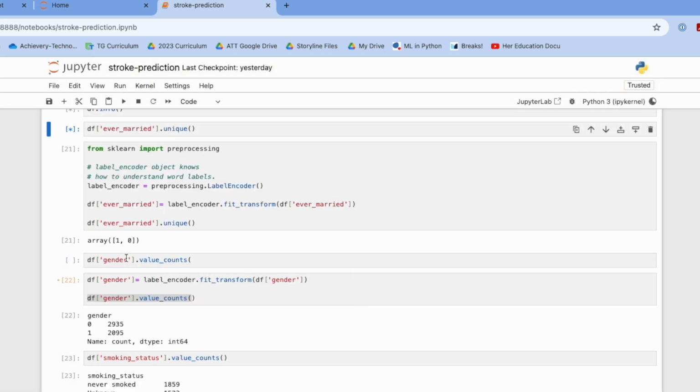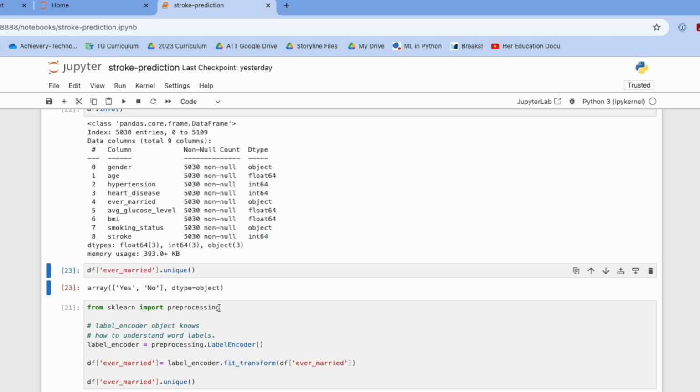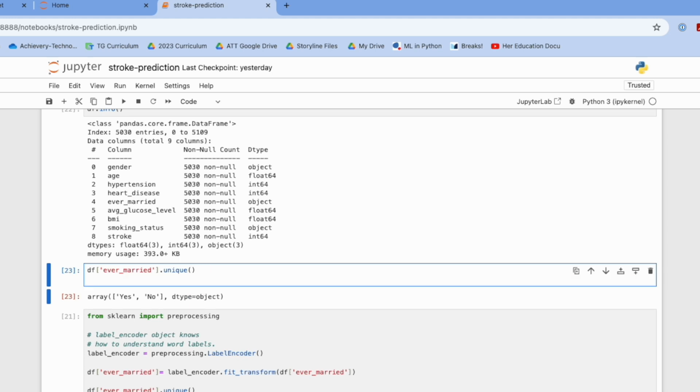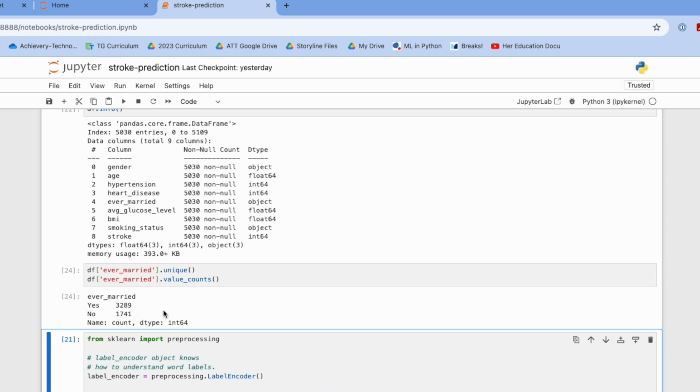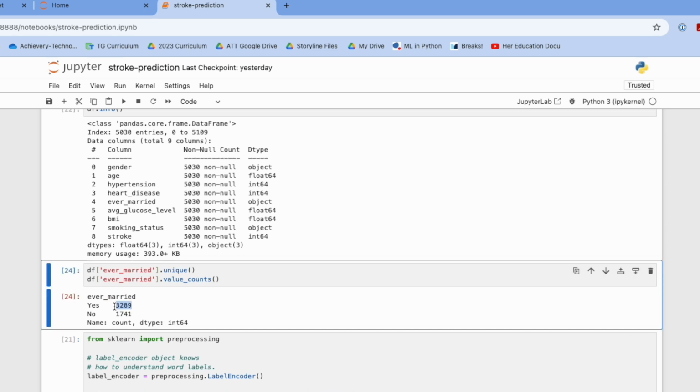So we wait a minute for everything to run through and it should come back to here. Here we go. DF ever married. So that column, the possible values are yes and no. I could also do DF ever married value counts. And that will tell us that 3,289 said yes and 1,741 said no.